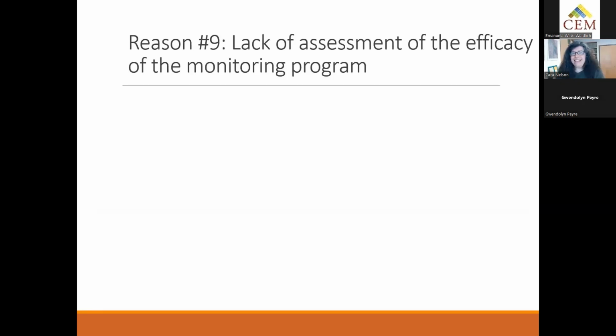Reason number 9, lack of assessment of the efficacy, not of the treatments, of the monitoring program itself. How is your monitoring program doing in terms of its ability to ask and answer questions? That is extremely important, because if your design is undersampling, you don't have reliable data, you won't be able to answer the questions. We've talked about that. However, if you're oversampling, you'll be able to answer your questions. That's good, but you will have wasted a lot of resources. And I've learned this sort of the hard way.